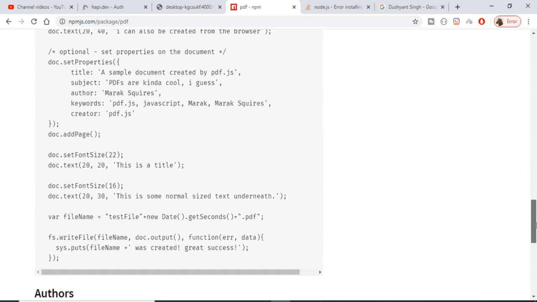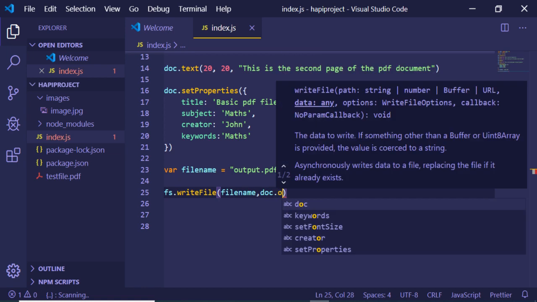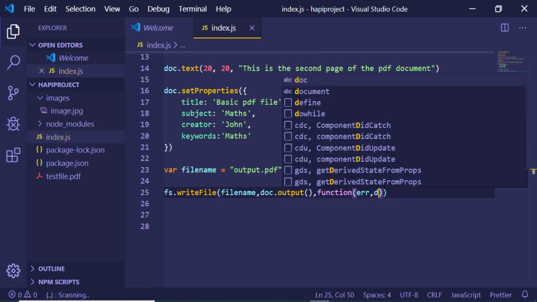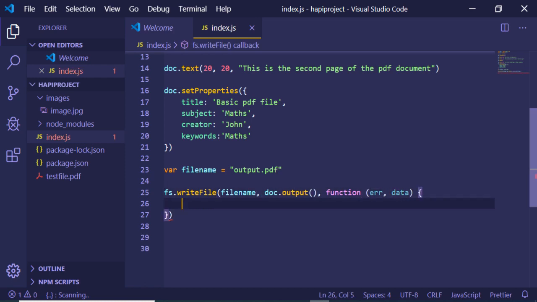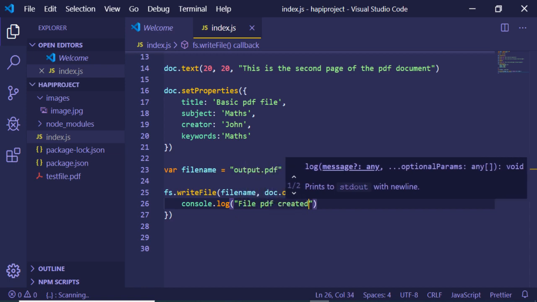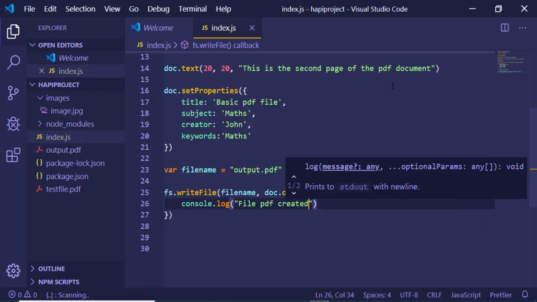So if you go to this here, you will see that we are using writeFile here, and we just need to invoke a simple function, doc.output, and then it will return a callback function which will hold the error and the data. So now we can just print out on the console, let's suppose, file PDF created. That's it. And now if I run this application guys, you will see that file PDF created and a new file has been created in the active directory, output.pdf.